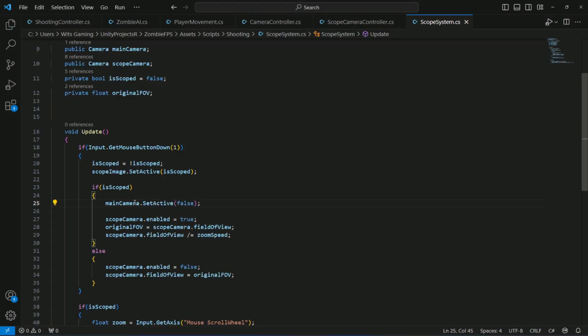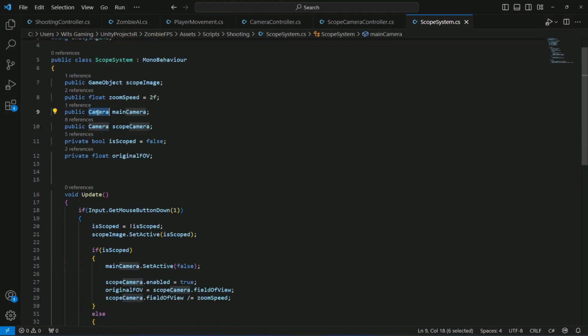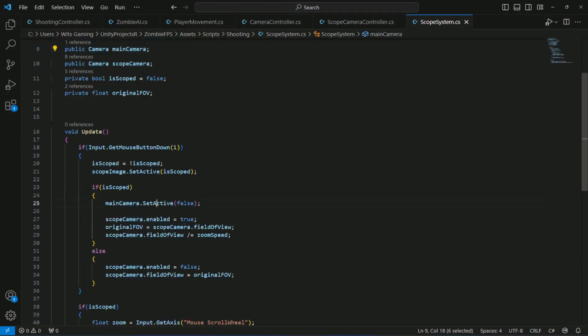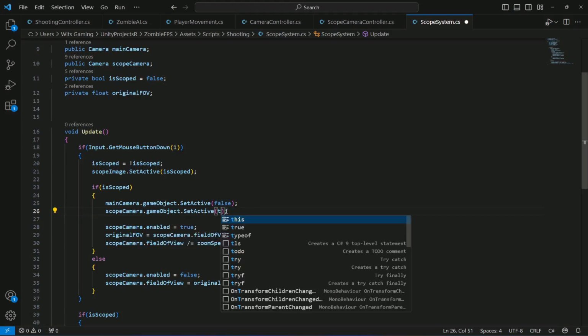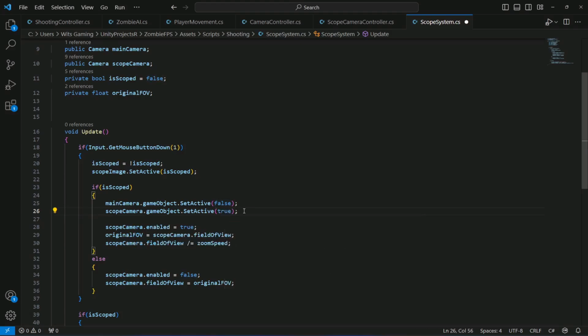Okay, and this set active will give us an error. It will show that the camera class doesn't contain a definition for set active. So in order to fix that, you will need to type dot game object. Like this, and then let's copy this, paste it down below and change this to scope camera. And when it is scoped, then we want the scope camera to be true.